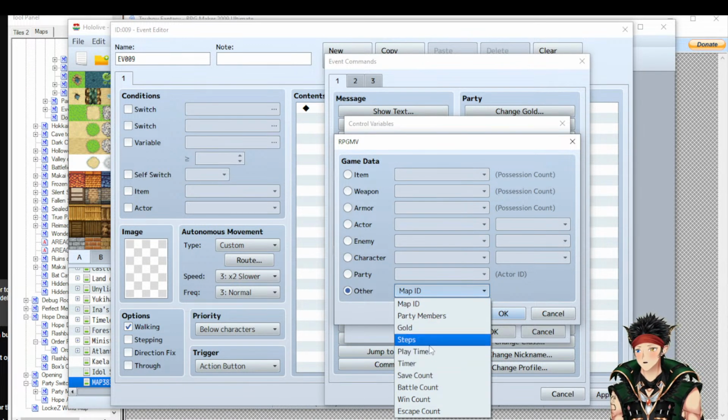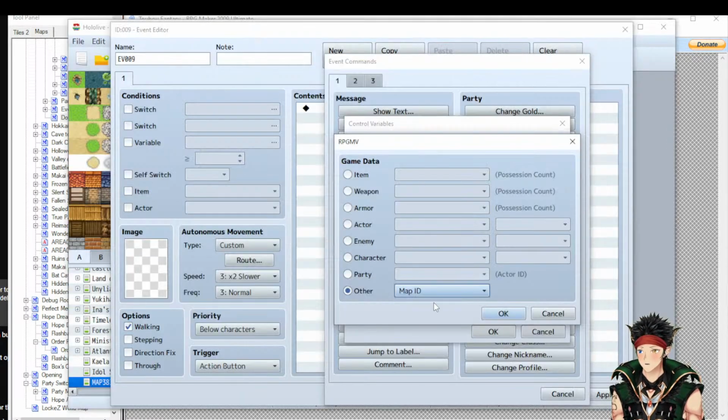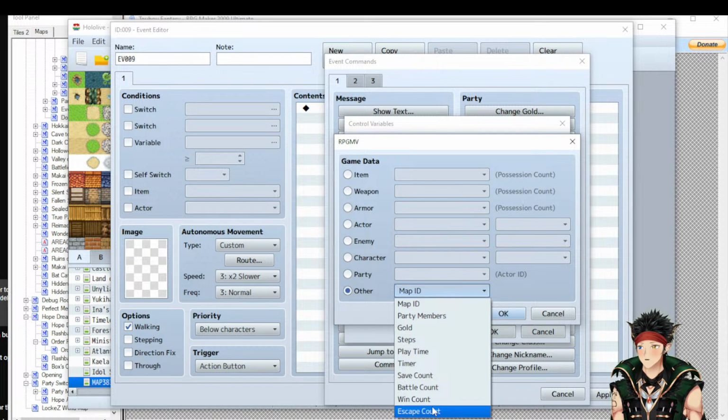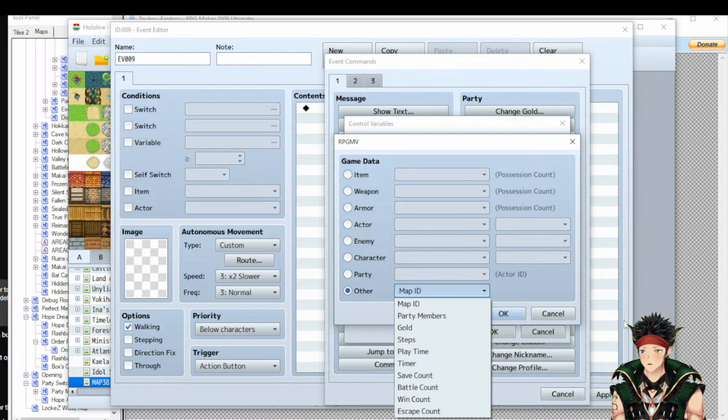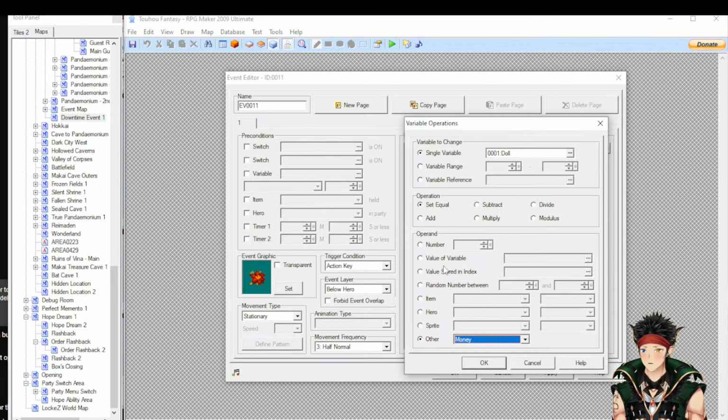What's nice is it allows playtime and steps in MP. You do lose out on the Mickey hits, which, I mean, meh. Do you get number of saves in? Yes. Save, battle, win, escape. But no defeat. So you don't get anything for defeat, because usually when you're defeated, you're dead. Usually. So that's all the variables. Nothing too fancy, it's just variables.